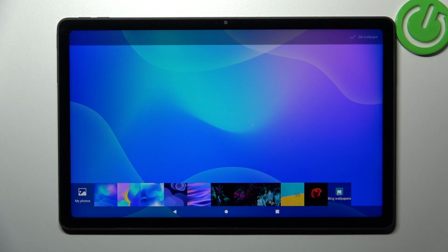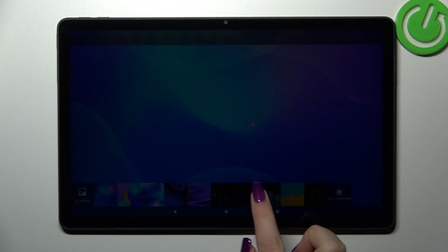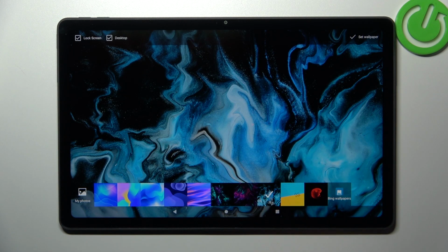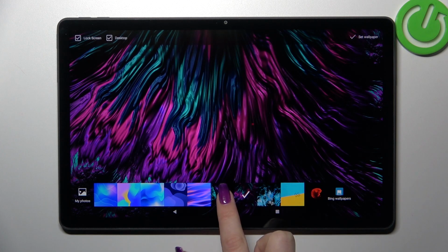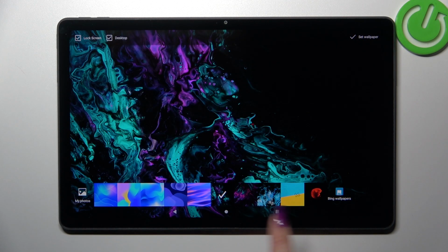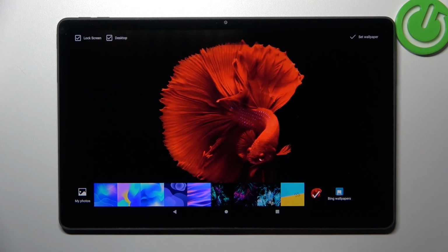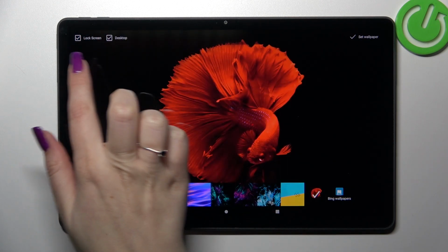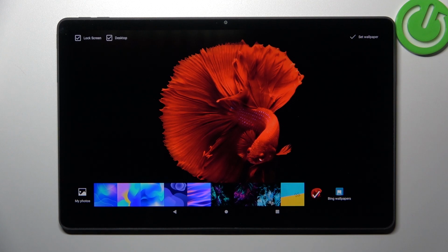If you'd like to check the preview of the particular wallpaper, simply tap on it, and as you can see, it will immediately appear on the full screen, so you can freely change between them and check which one you like the most. And basically right here in the left upper corner you can decide where you want to set it. So as you can see, we've got the lock screen and desktop to choose from.